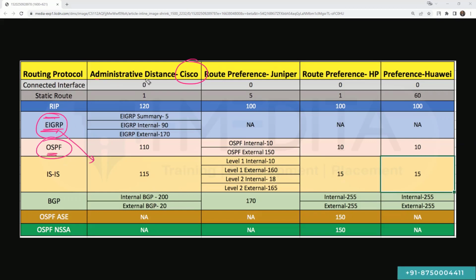So the AD value defines the preference of the operating system to choose one protocol over another protocol. And it's completely up to the vendor which protocol they go for.